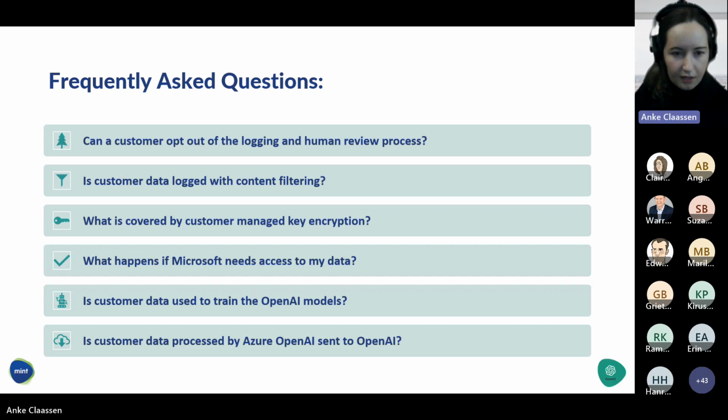The second question is namely whether customer data would be logged with content filtering. So no, content filtering functions differently than the abuse monitoring, and the logging or storage of data would not be needed. This is because content filtering works by applying algorithmic detection to the prompts and completions at inference time to determine if the content should be filtered. So no data will be stored at rest as part of this process, and for this reason, there will not be a need for human review of the prompts or completions that have been subject to the filtering. So this is just a good side note to remember.